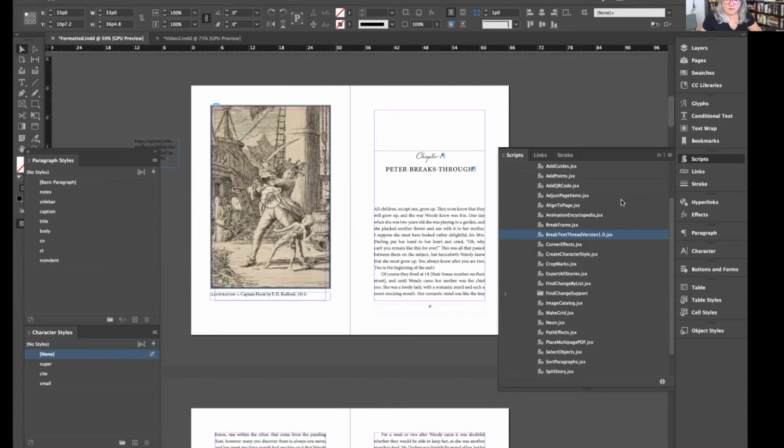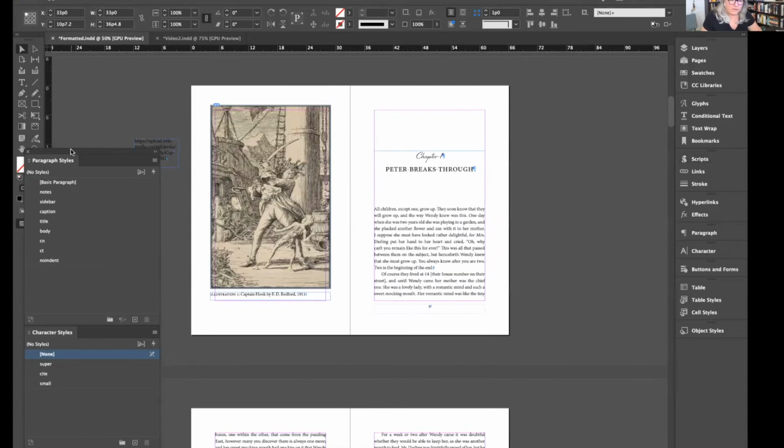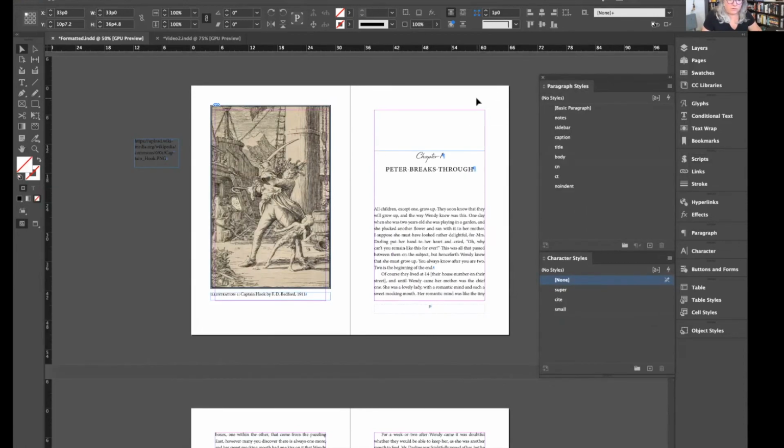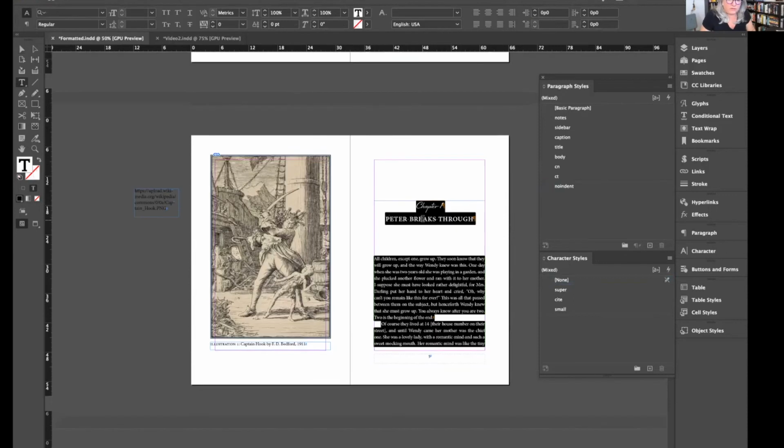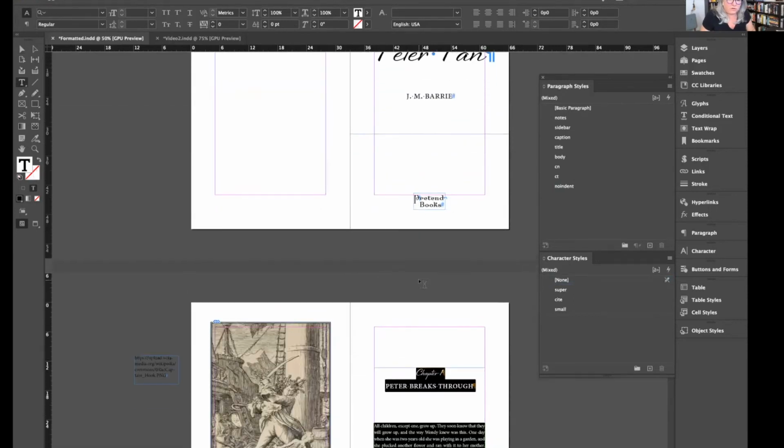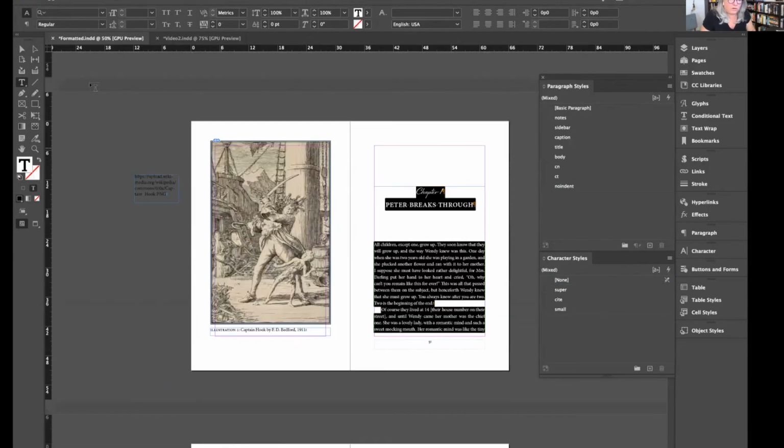Okay, another page down. Let's move that scripts thing and let's move this over here so we can see what's going on. So for the purposes of instruction, I put some images in this file. The images are in between non-threaded content. So you can see that this chapter 1 doesn't thread to the page before.